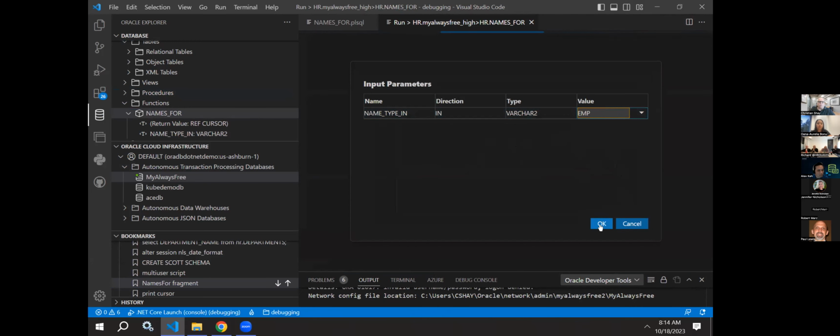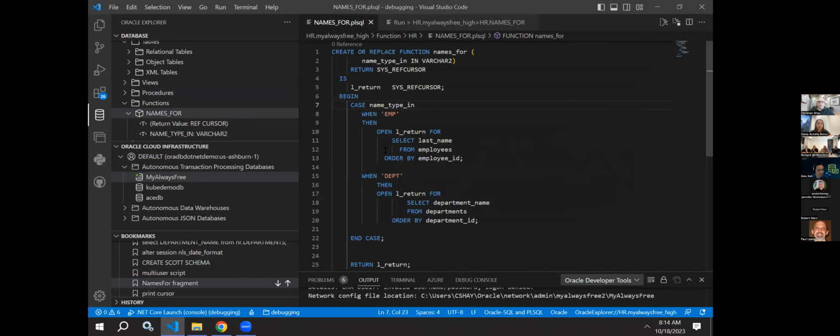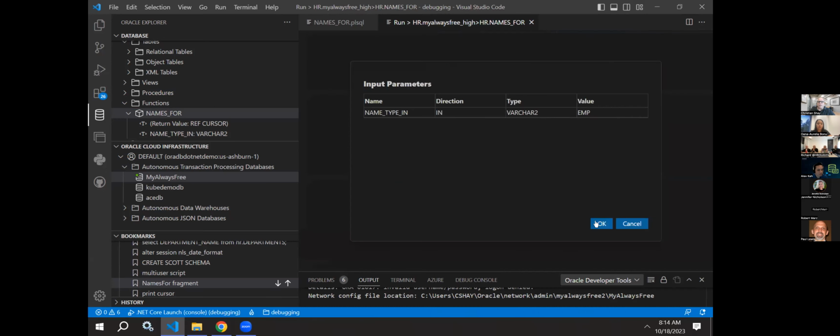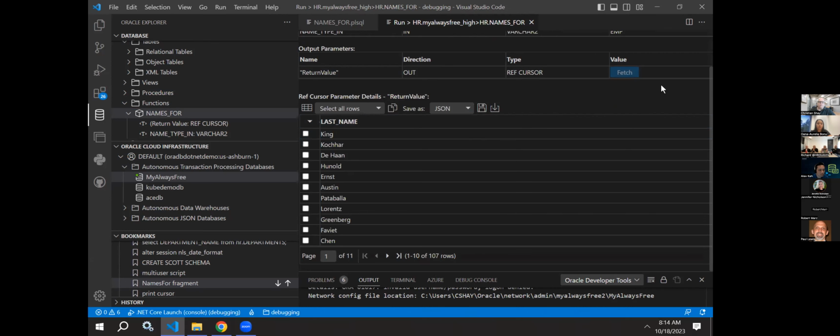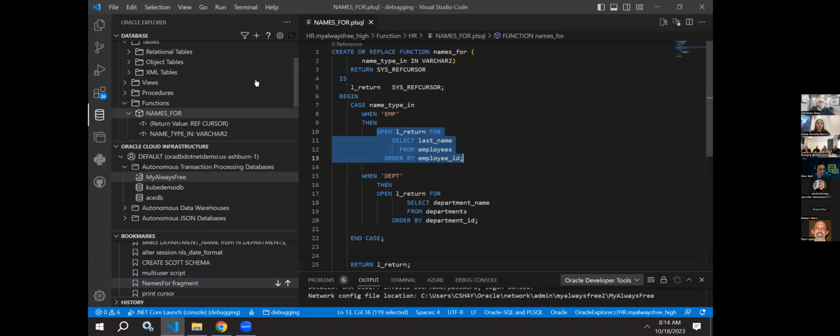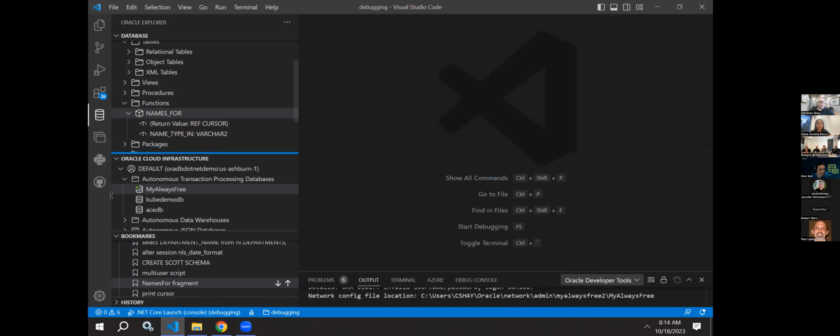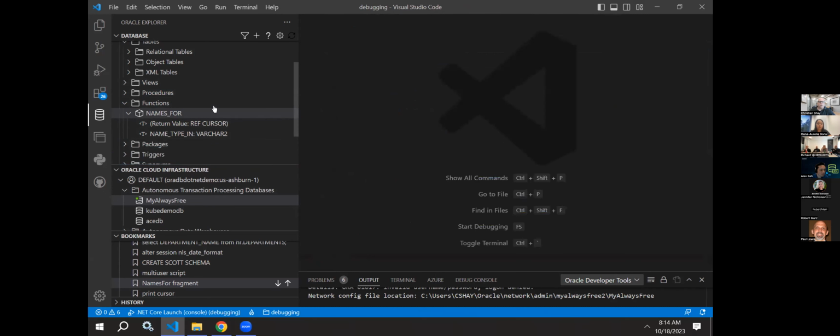I forgot to show you what's in the code. So what it's going to do is, in the case of emp, it's going to generate a cursor and return that cursor. So just so you know what's happening here. All right, so the output parameter is a cursor, and you can see that I'm able to fetch it. So that's working directly here in Explorer. Of course, that may not be what a lot of people do for PL SQL editing. They probably will be working with scripts.